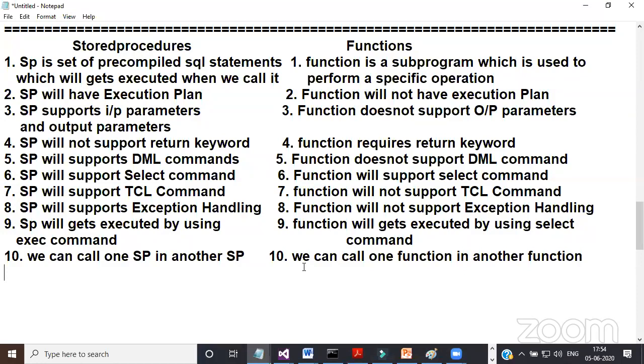Is it clear? So stored procedure is a set of precompiled SQL statements which will get executed when we call it. Function will get executed when we call it. But stored procedure can be invoked by using select command or exec command. Function can be executed by using select command. Very, very important interview question. Did you understand? This is how you can work with functions. Yes or no?